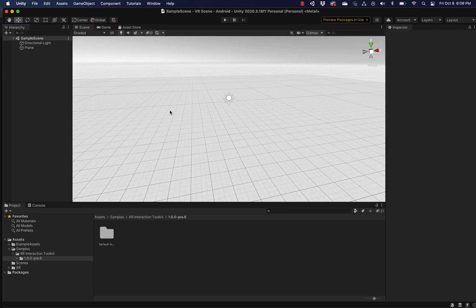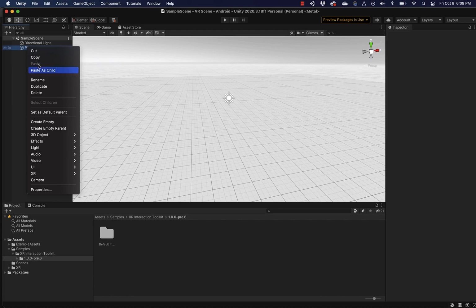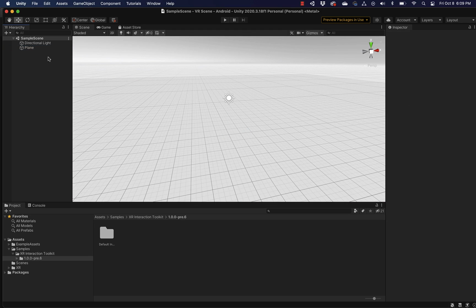Okay, so now we have to create a new XR rig. I already deleted mine, but if you control click on your current XR rig and go ahead and hit delete to get rid of it, because we don't need it. And what we need is the newer XR rig.